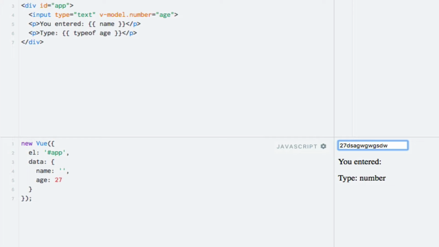So the number modifier is not even necessary in this case. However, there may be situations where you need to use it, so now you know how it works and how to use it. By default, the v-model directive synchronizes the input with the data when the input event fires.